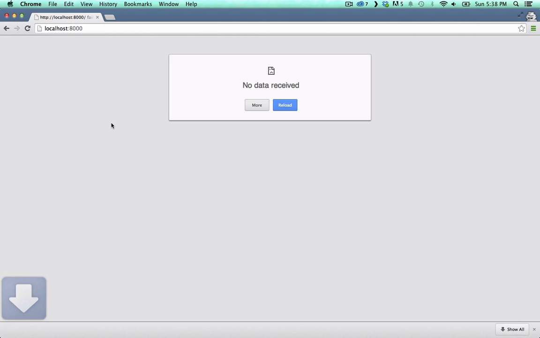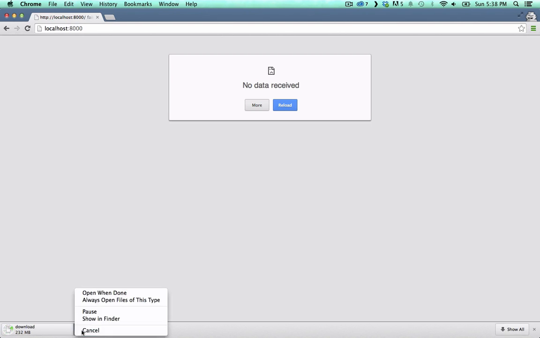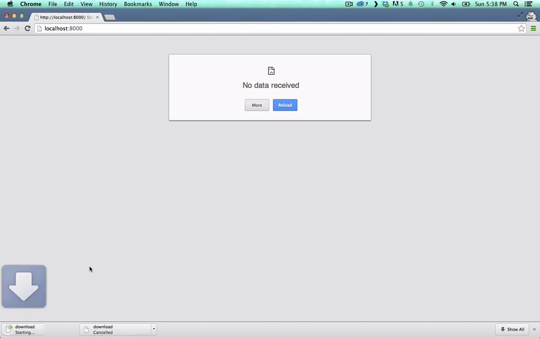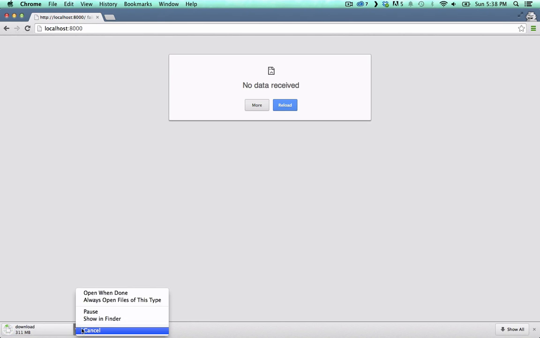Now when we hit the server, you can see that it starts downloading immediately, without loading up the file first into memory. Not only is this better for your server's memory consumption, the client also starts receiving data as soon as possible.